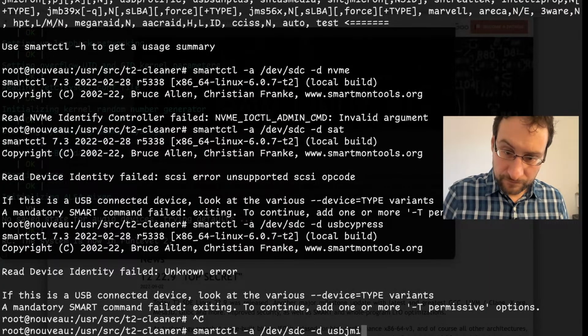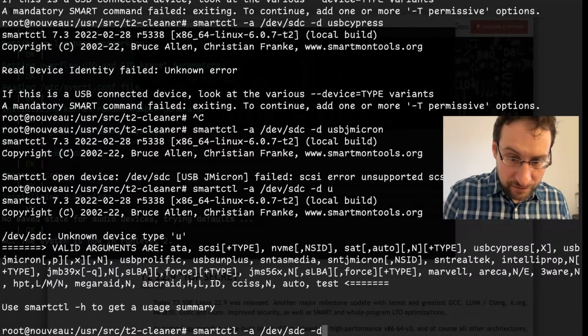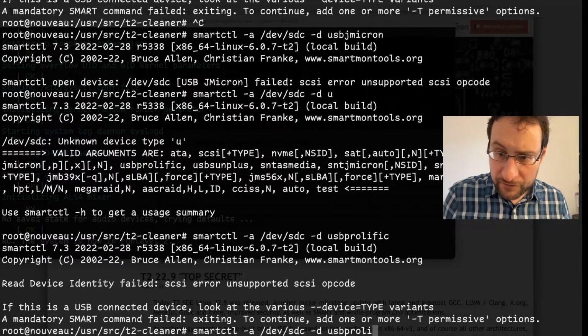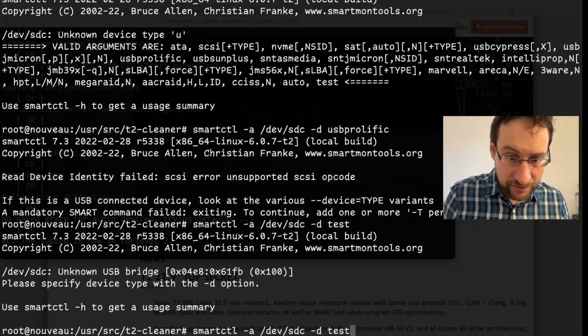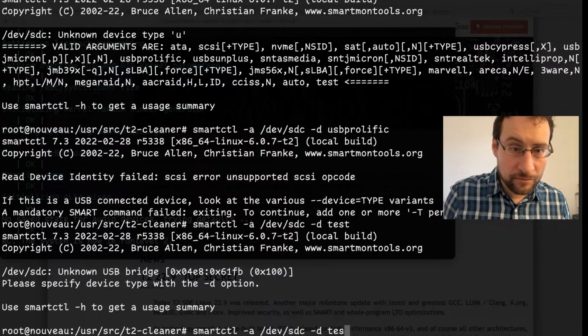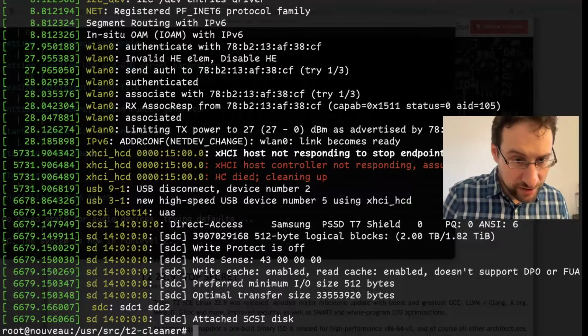JMicron. Thank you very much. What else do we have there? USB Prolific. What else do we have? Do they not have some... Running out of options here. Does test probe all? Test does nothing much. Where did we? I mean, this is some. Are we using the right driver, like UAS or so, or what is that here even?